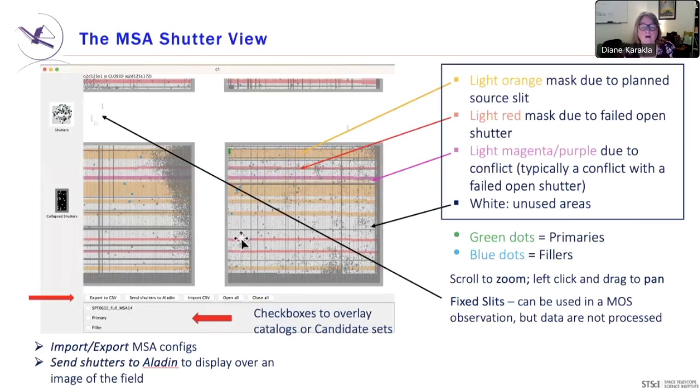The red areas here, these 3 bands of red, are from failed open shutters. Somewhere in that masked region is a dark red shutter that's open, and that's the failed open. And then the white areas again are unused areas.